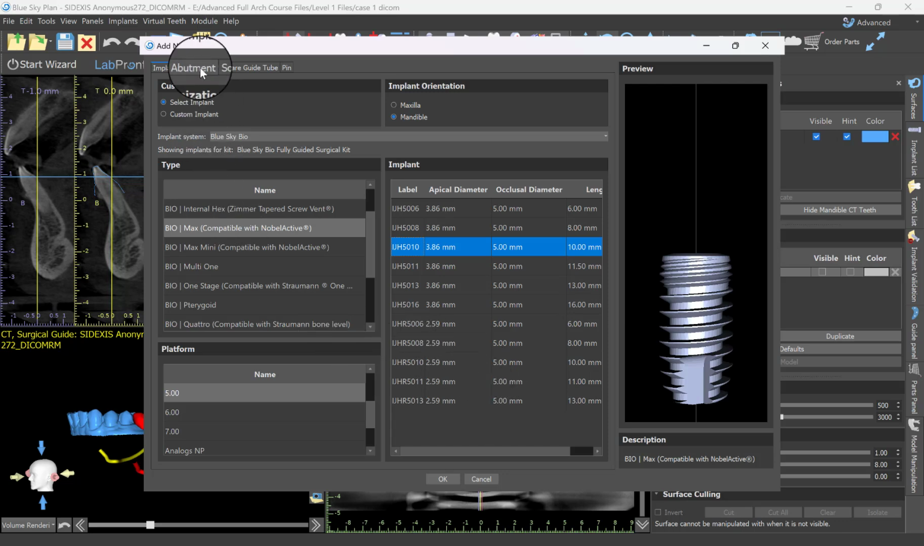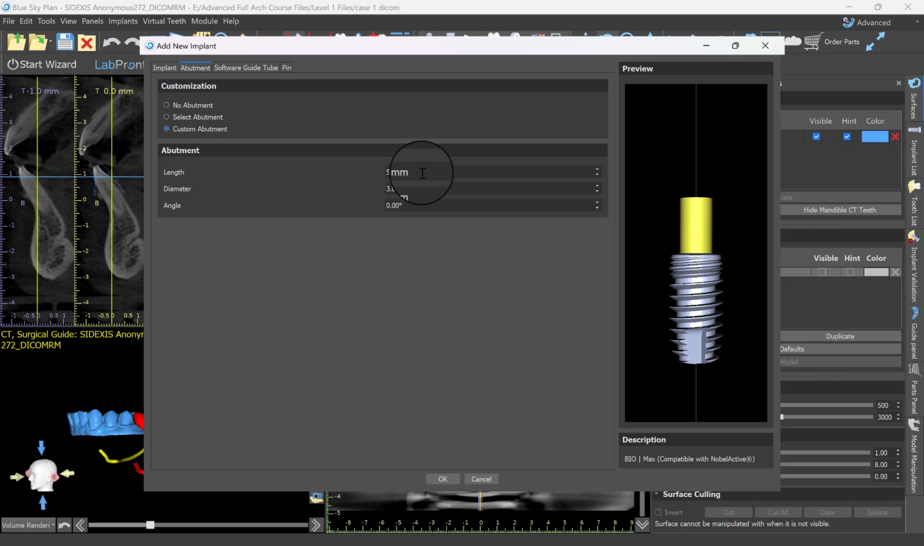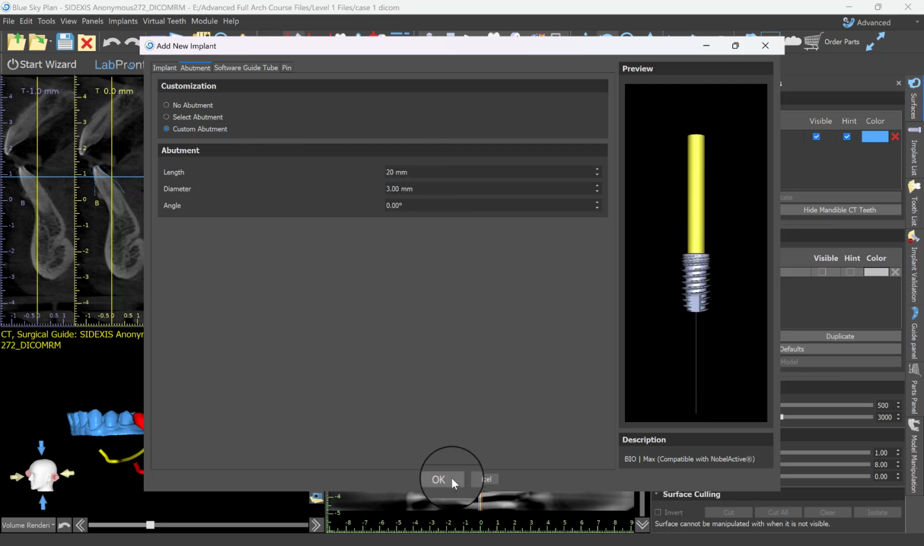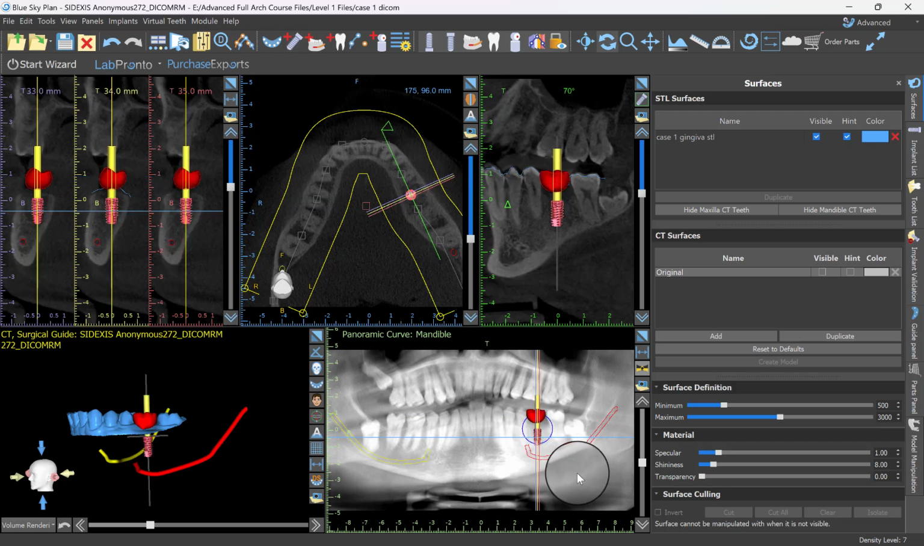Once again, I like to go ahead and add an abutment, and I go down here to custom abutment, and I'll make it 20 millimeters long by 3 millimeters in diameter. So I'll click OK, and now wherever I click next on any of the windows, that's where it's going to drop the implant. I prefer to do it here in the panoramic window, so I'll click right here on the edentulous site. And now this is where, when you're doing your implant positioning, I would suggest you pretty much do it exclusively in this tangential window.